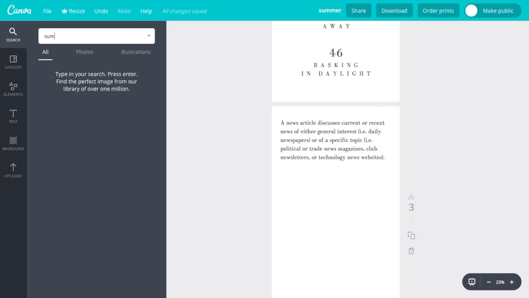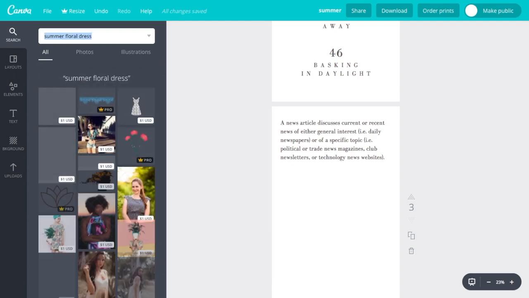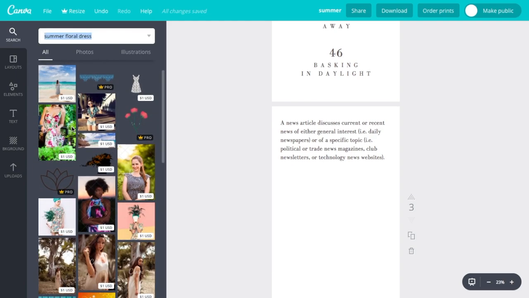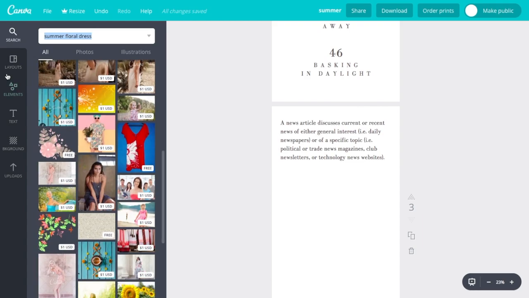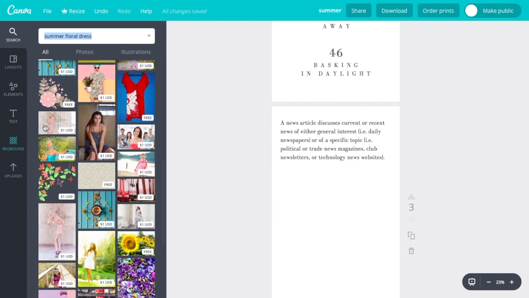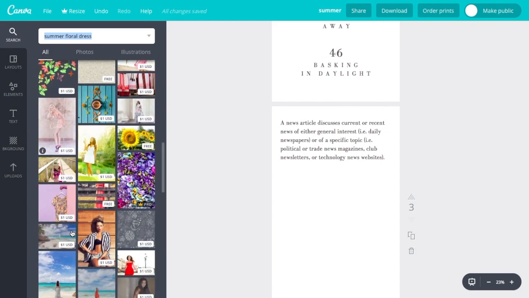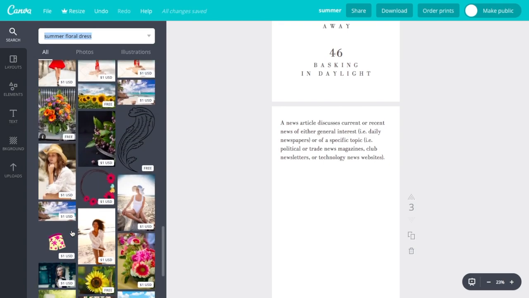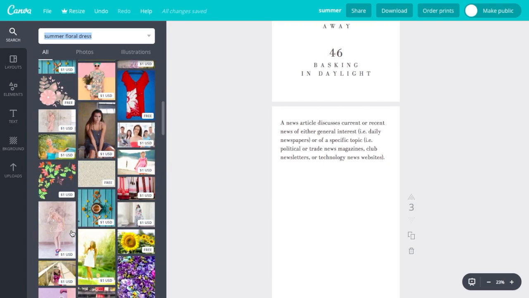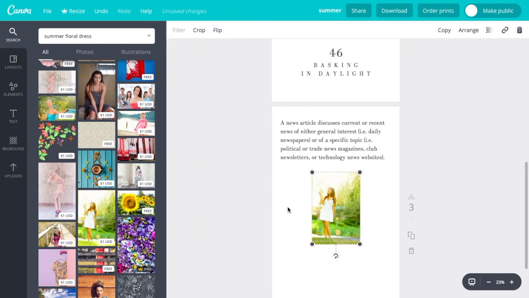So let's say we want a summer floral dress. So we'd search for summer floral dress, and then lots of different pictures are going to come up, lots of different images you'll see, and these you can pay for, or as I said before, you can just type them into Google and they'll come up, or you can use your own images of yourself that are saved onto your computer.